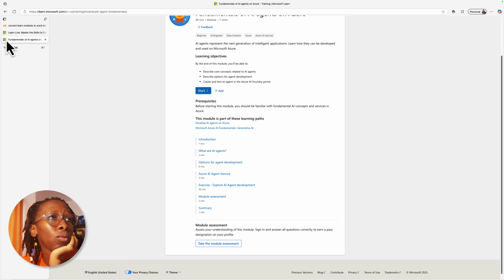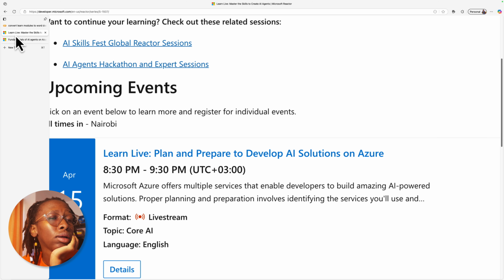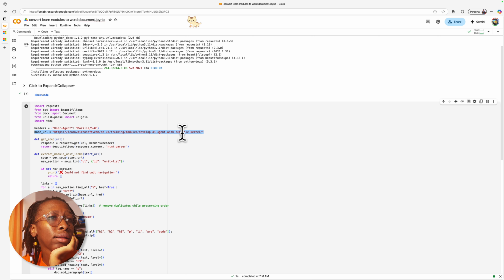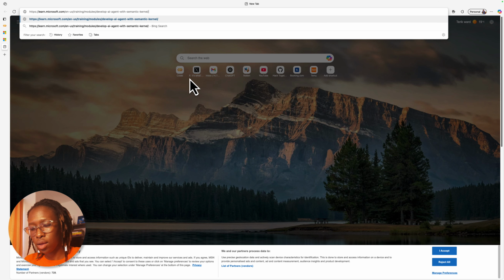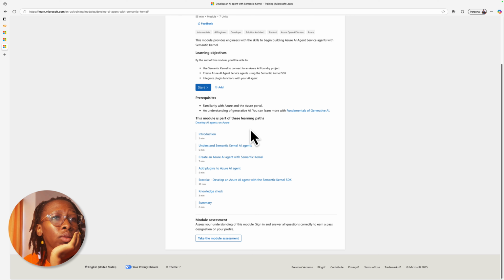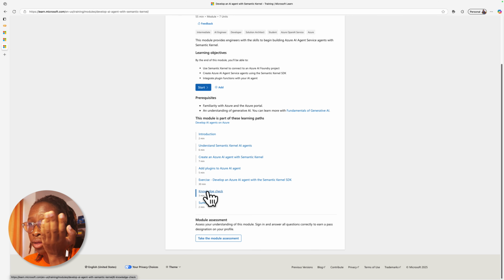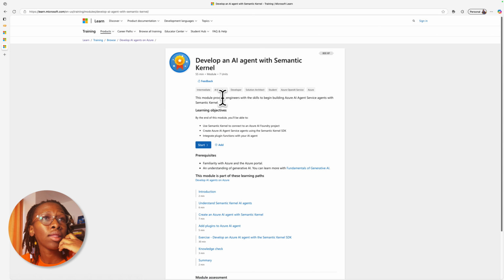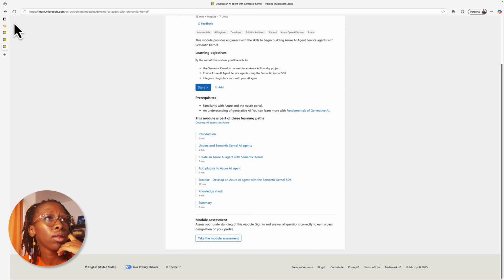So I would, for example, this is, which module am I trying to extract? This is the semantic kernel module. So if I go to this page and I paste it here, it will have an introduction, the content, an exercise, a knowledge check or the assessment, and a summary. So the idea is, if I can be able to extract all these pages, not just the landing page, but all the other pages.